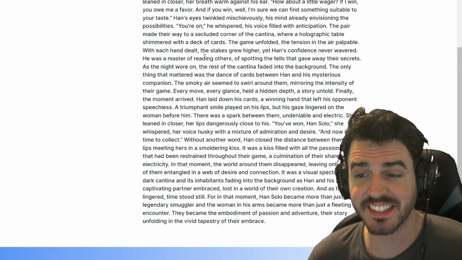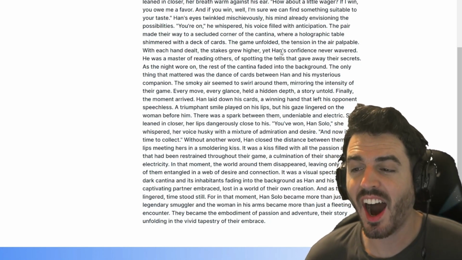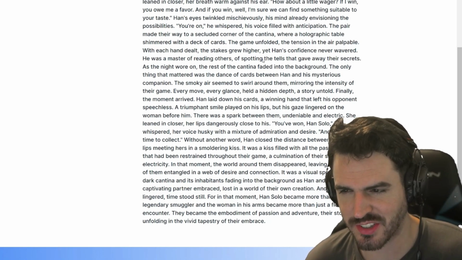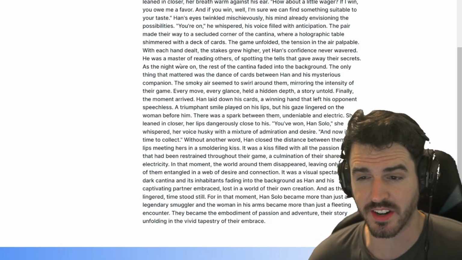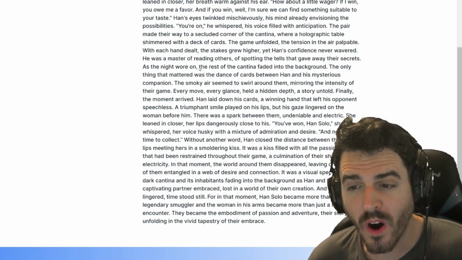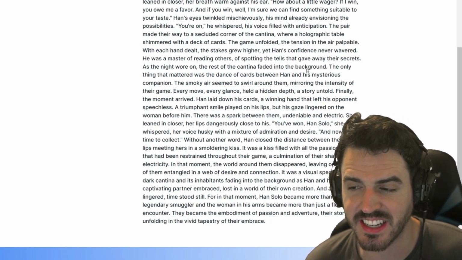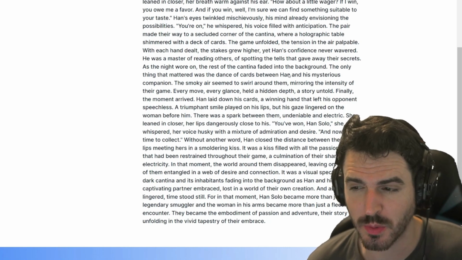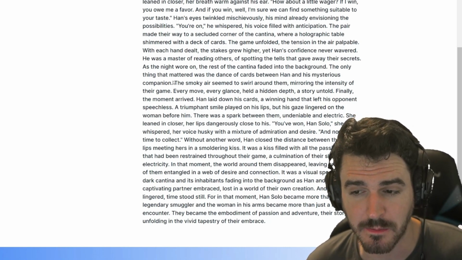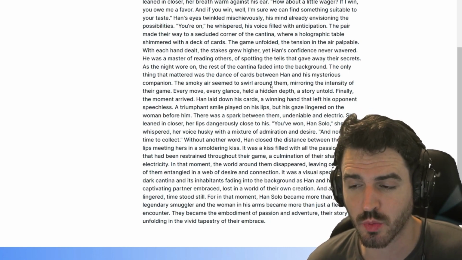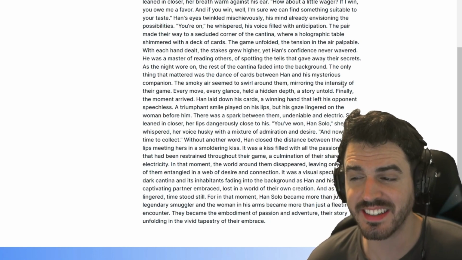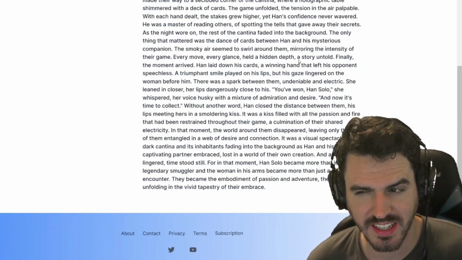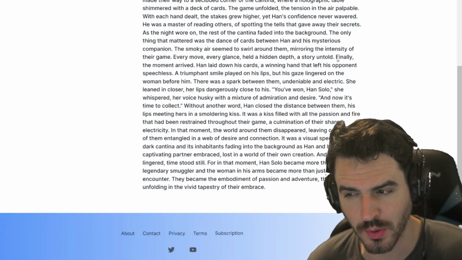With each hand dealt, the stakes grew higher, yet Han's confidence never wavered. He was a master of reading others, of spotting the tells that gave away their secrets. As the night wore on, the rest of the cantina faded into the background. The only thing that mattered was the dance of cards between Han and his mysterious companion. The smoky air seemed to swirl around them, mirroring the intensity of their game. Every move, every glance held a hidden depth, a story untold.